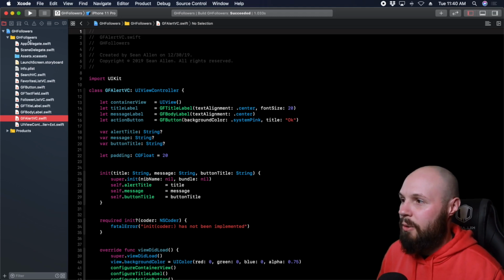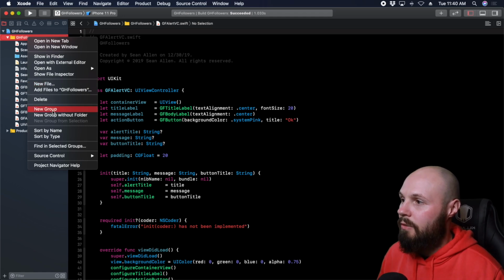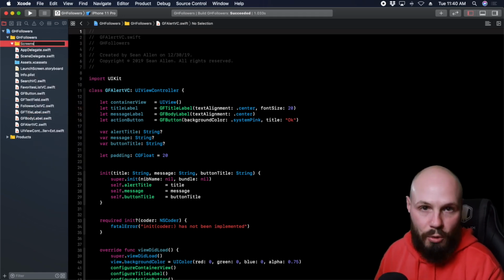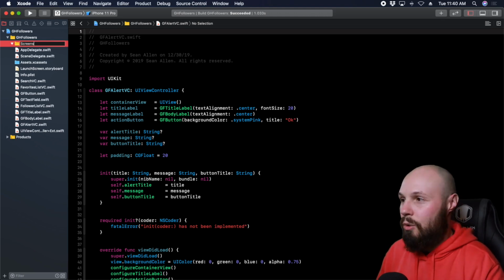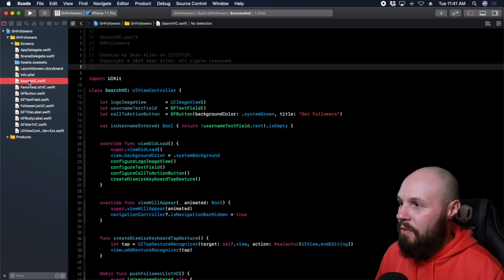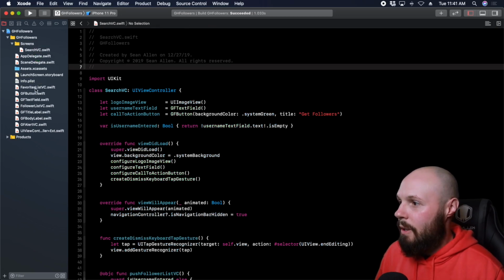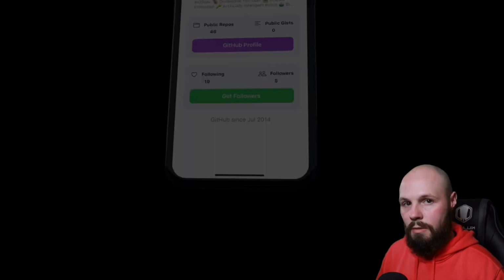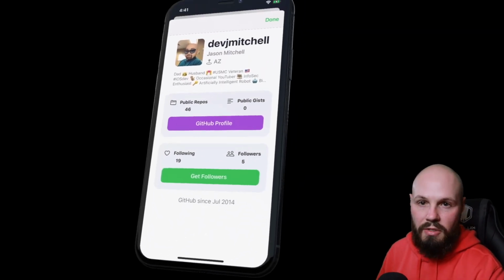So the first folder I create, if you hit on the GitHub followers folder, do new group to get the folder, is one called screens, which again is basically the view controllers, right? So this could easily be called controllers. I get it. I call mine screens. So the screens we have right now are the search VC. So let's drag that in there. We have the favorites list VC, drag that in there, and we have the follower list VC. The only screen we're missing is this user info VC you see here.